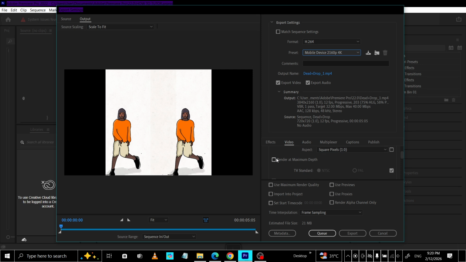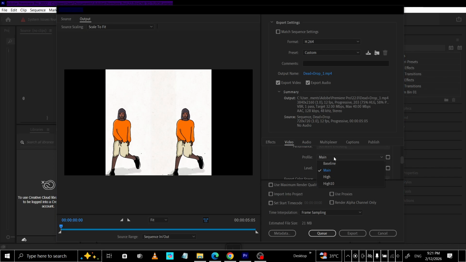Make sure match source is set so your export uses the same frame size and frame rate as your sequence. For HD, that's typically 1920 by 1080. For 4K, 3840 by 2160. Keep your original frame rate, whether that's 23.976, 24, 25, 30, or 60, so motion looks natural and you avoid stutter.